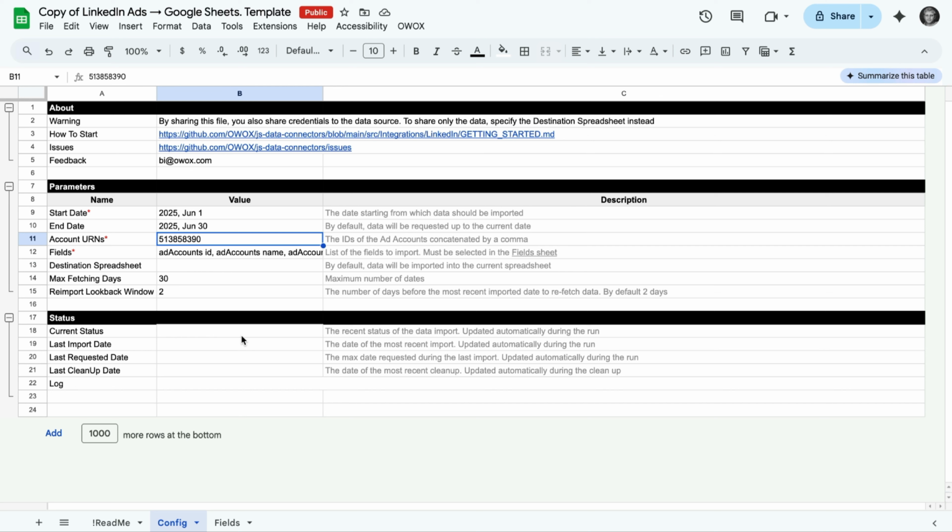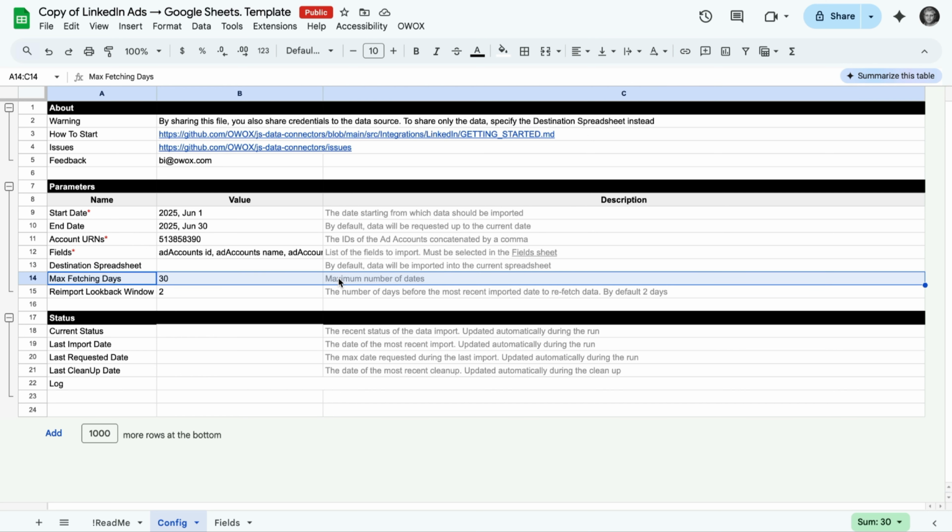Destination spreadsheet. You can leave it blank to load data into the current open spreadsheet. But if you wanted to load it from this document to another one, you just need to specify the link to the spreadsheet. Next, max fetching dates. That's the number of days to fetch per run. By default it's 30 and I'll leave it like this.